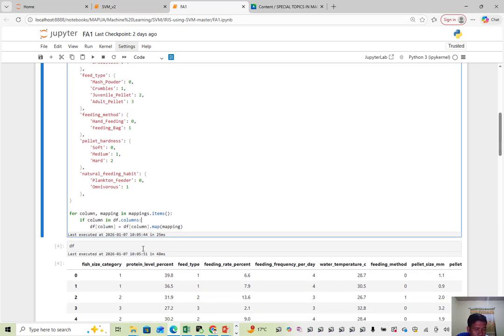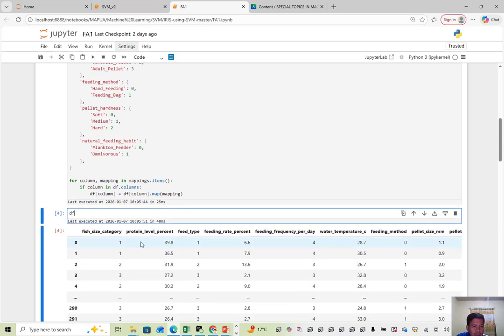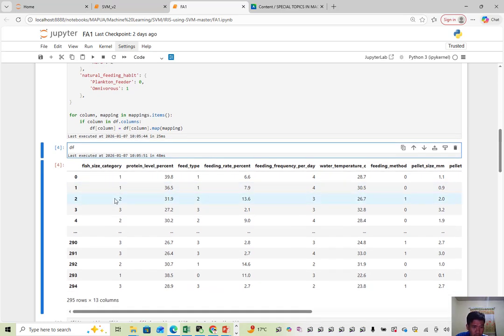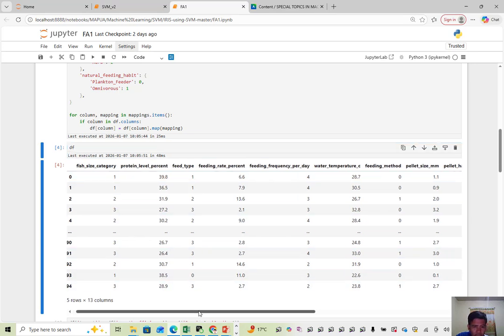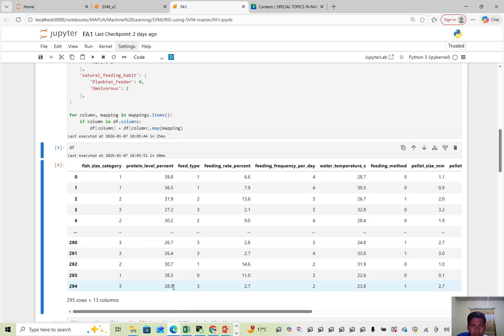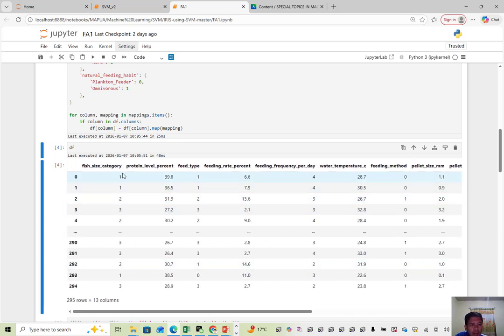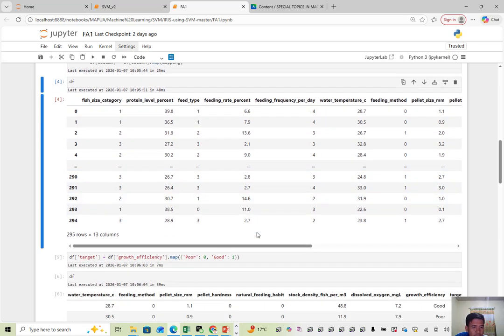Then for visualization of the updated data, we display the data frame. As you can see in the data frame, all of the categorical text features were converted into numerical data, like for example this one, fish size category, feed type, feeding method, etc.